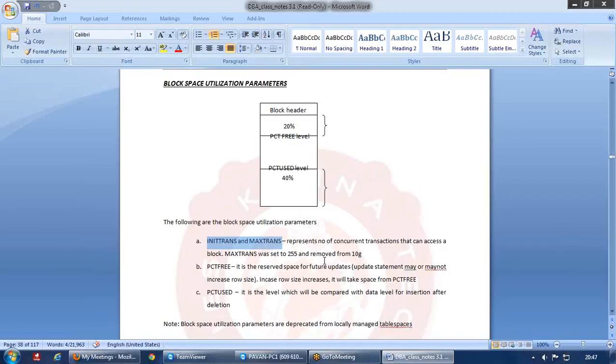As we know already, a block is nothing but the storage area where all the rows are going to reside. If a row wants to expand its size, then it definitely requires some space from the block, and that space it is going to take from a parameter called PCT free. Now you can read the description mentioned here.